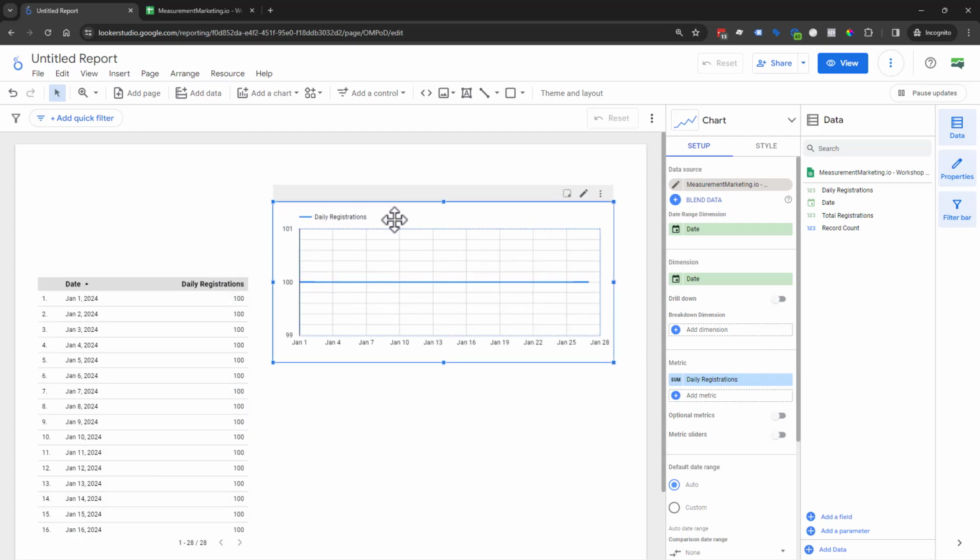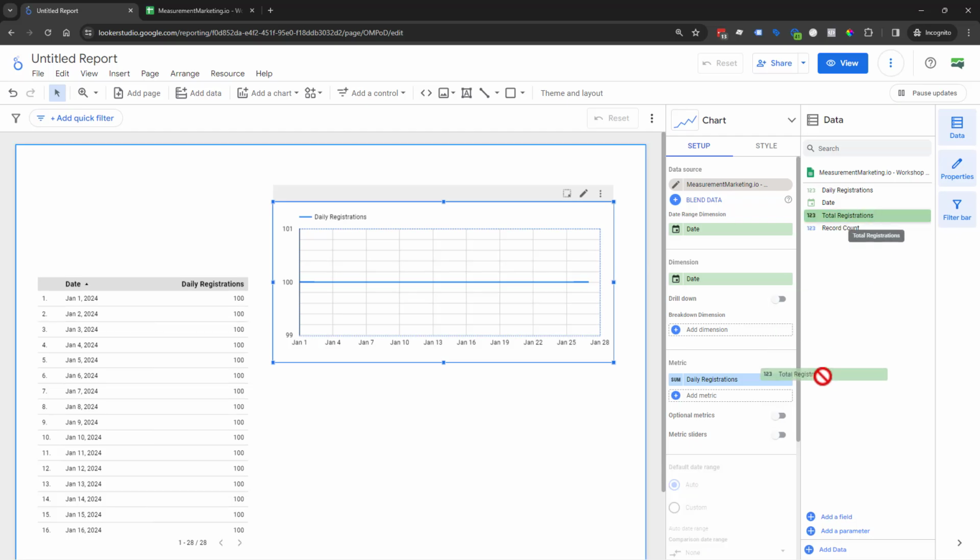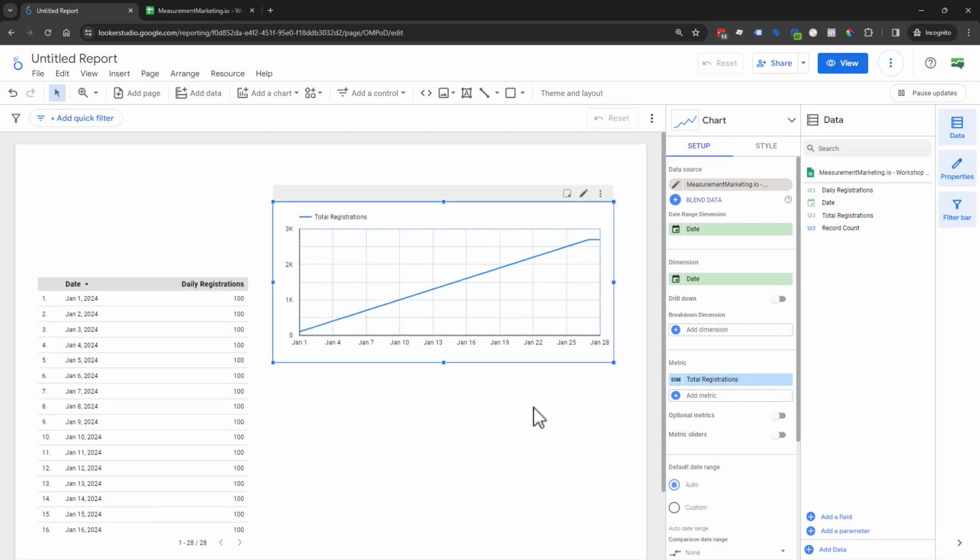Right now it's saying daily registrations, and because our daily registrations is 100, it's just showing us this big blue line going all the way across. But what if we want to do total registrations? We can do it this way. You can see the total going up.